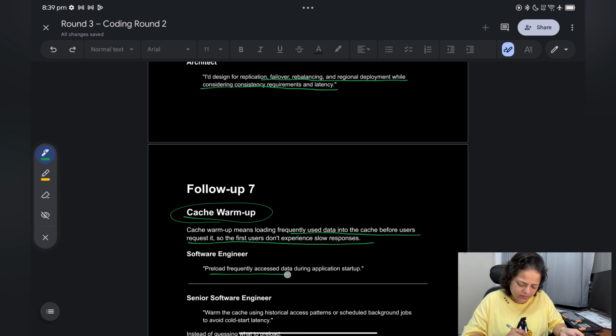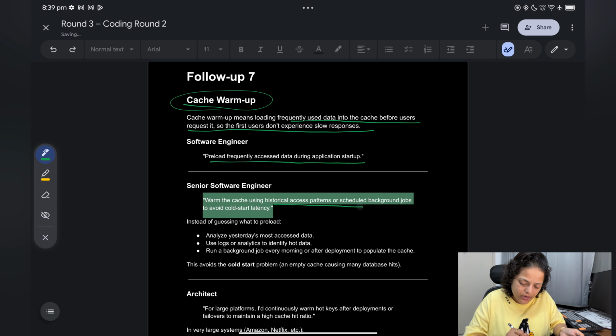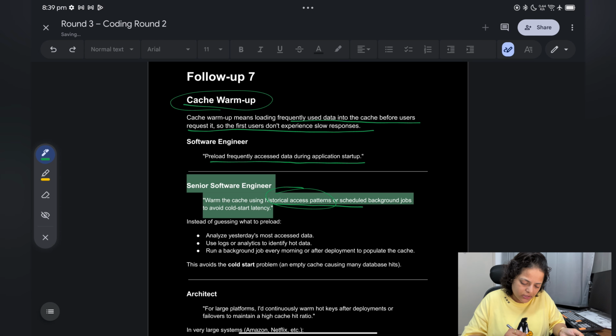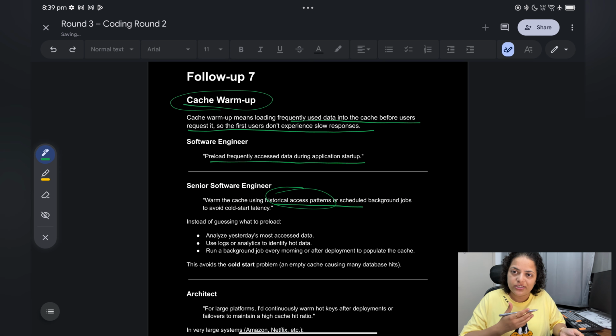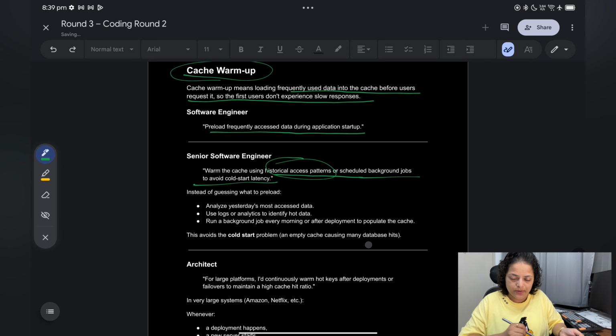So the software engineer will say preload frequently accessed data during application startup. The senior software engineer will say warm the cache using historical access patterns. Now I have said that you will preload the data, but on what basis? How do you know which data we need to preload? So it's based on the historical access pattern. Yesterday what users watched, recently watched things. Like scheduled background jobs to avoid cold start latency.